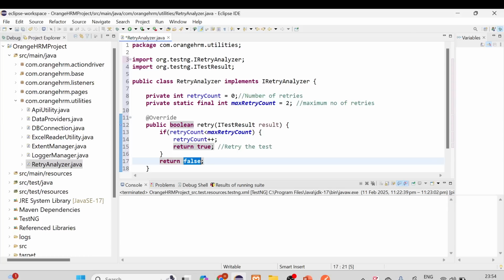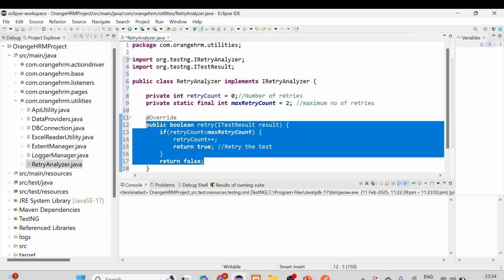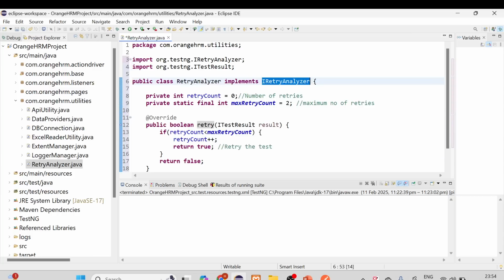So this is how it will check. And in case it passes in the first run, it won't execute again. This will be executed only when we have a failure, right? So this is how we can implement our RetryAnalyzer class. Now how do we use it?